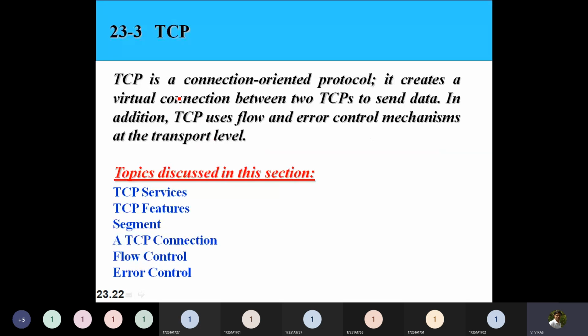Then that is about UDP. We considered why we need UDP and how it is different from IP. Then we have seen the format of UDP, the pseudo header of UDP, and checksum. Any doubts in that? No, sir.